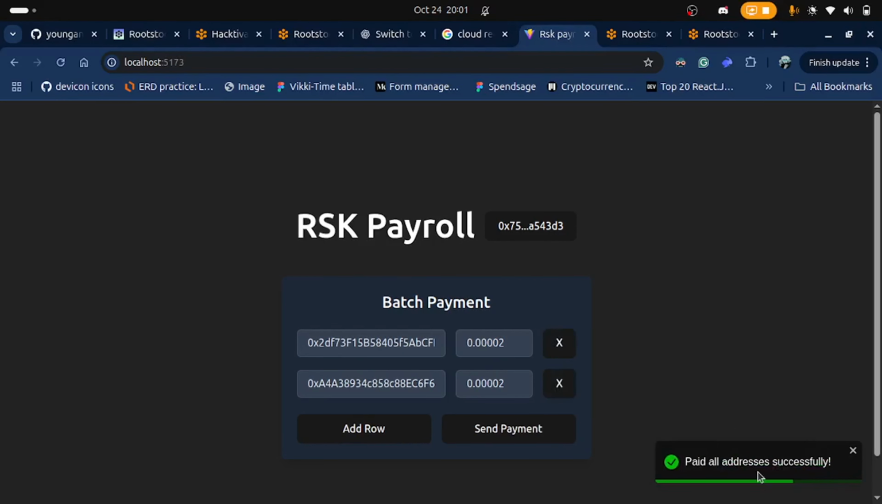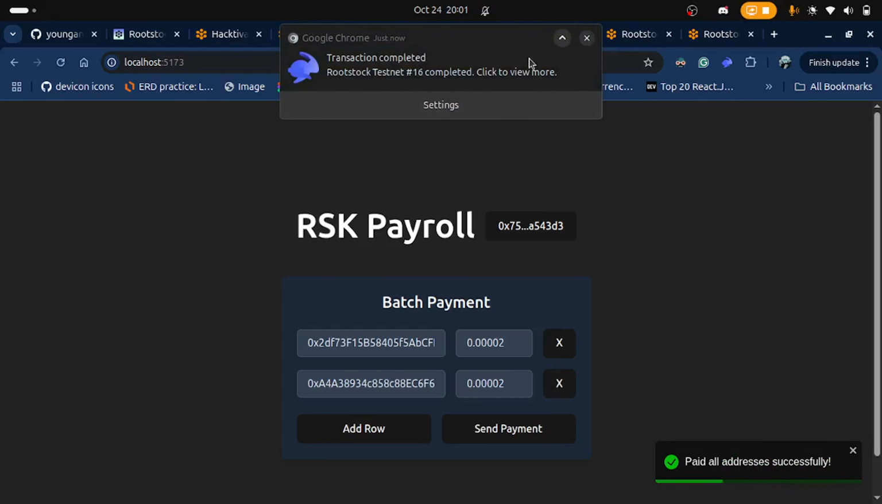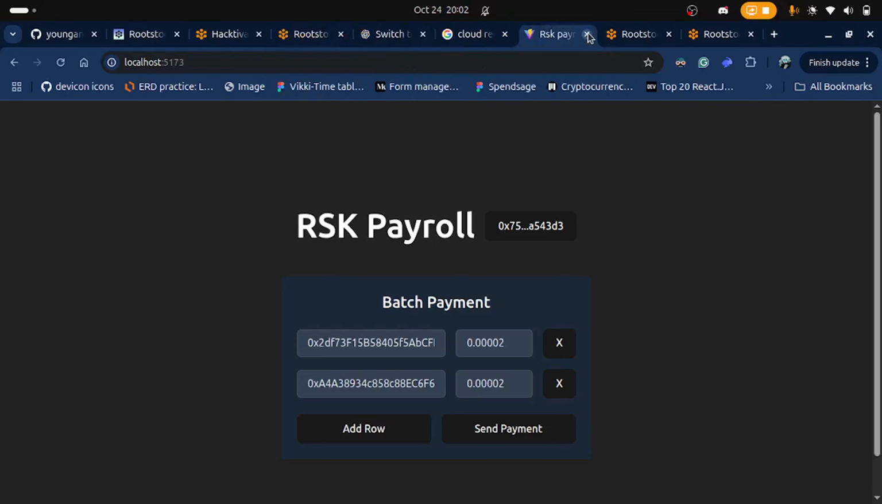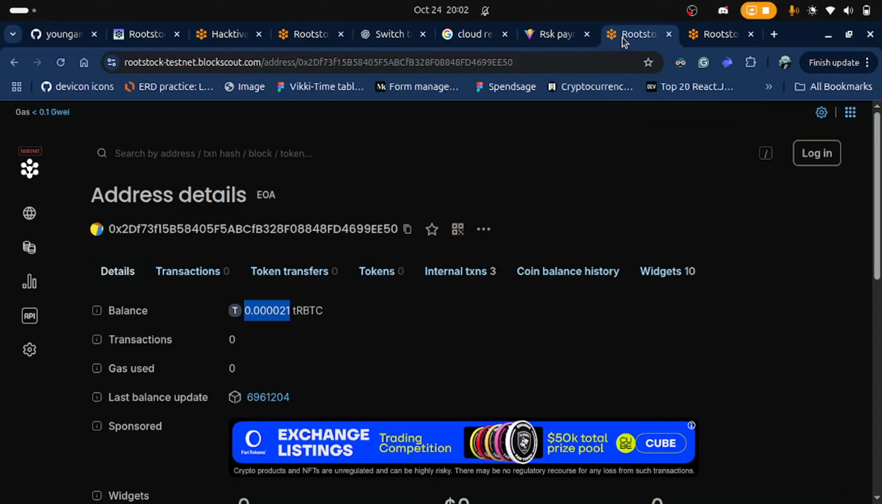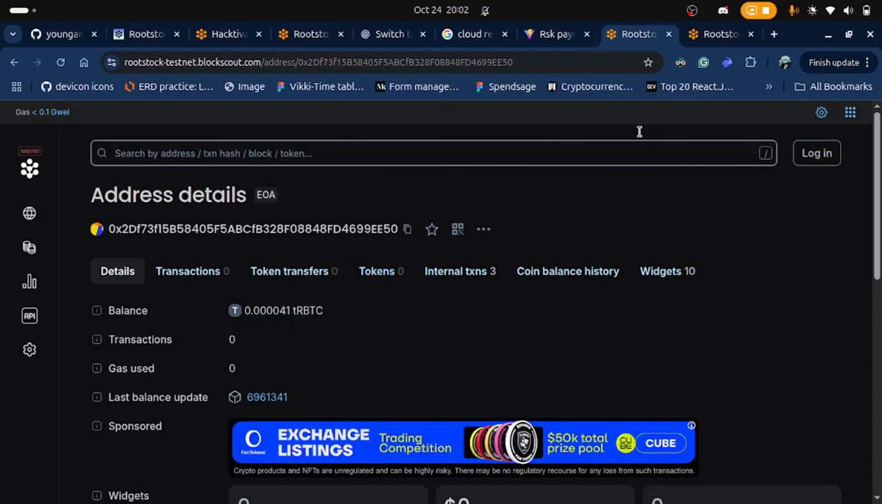Okay, good. So we see paid all addresses successful. And we see my wallet gives me a pop-up too. So now what I want to do is go back to those addresses to see how they have increased. So this is still 2, right? If we reload this, we should see an increment. Good, so we see 4 now. So there's an increase here.